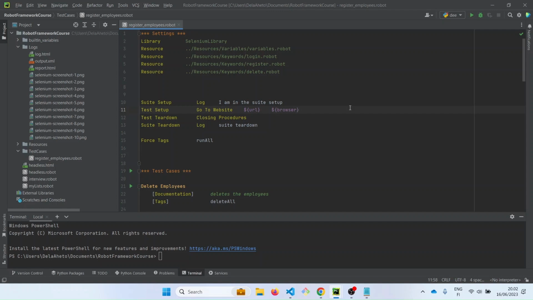In the previous videos, we have a test case that deletes all the employees. But the problem is we don't actually put any checks in place as to whether indeed there are employees or not. There is a keyword known as run keyword and return status, which we can use conveniently with the true or the false built-in variables. So let's see how those work together.